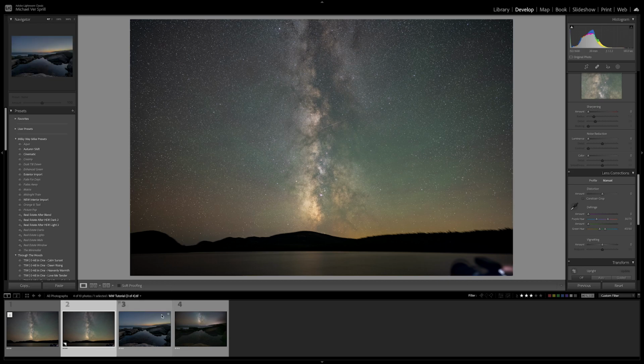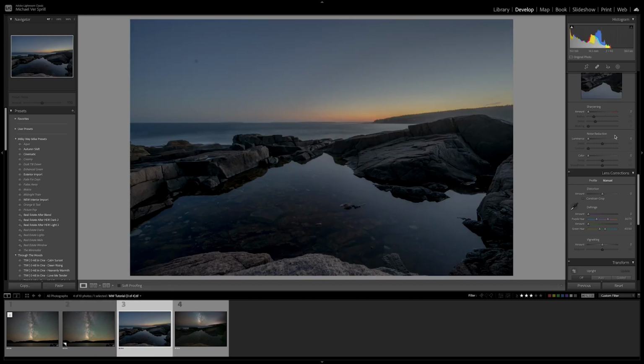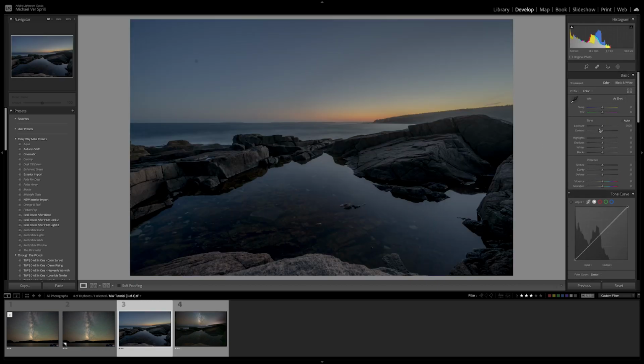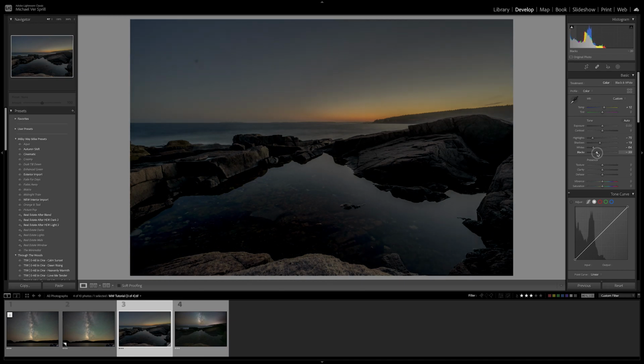So first things first, just like we did in the last video, we want to take the foreground and really mute down the colors and make it look as flat as possible, similar to this image. So let's go to work on that. So I'm going to reduce my highlights. We could also warm up the image a little bit. Bring down the shadows a hair. Drop my whites. And lower the blacks.